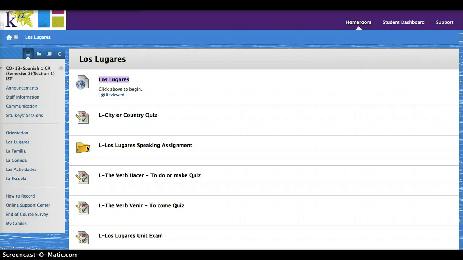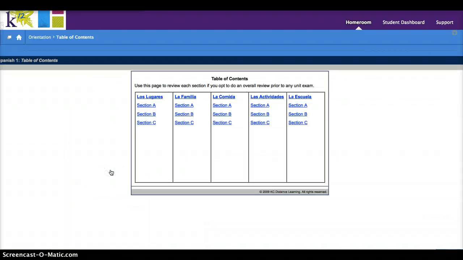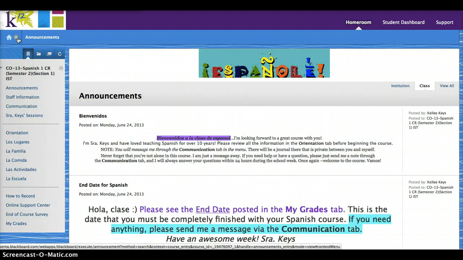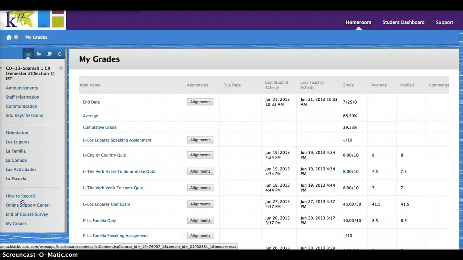You can also find the content ahead of time by going to the orientation bar and clicking on Table of Contents. You can see that each section correlates with each unit. If you would like to know how you are doing in the course, click on My Grades. This will show you everything that you must complete in order to finish the course.